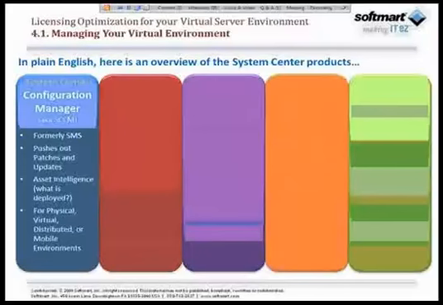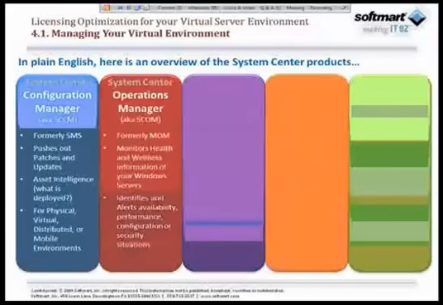Next, System Center Operations Manager, aka SCOM, formerly MOM. What does SCOM do? Well, SCOM monitors the health and wellness of your Windows servers, and it also sends you alerts and identifies when there are availability, performance, or configuration problems. Okay.